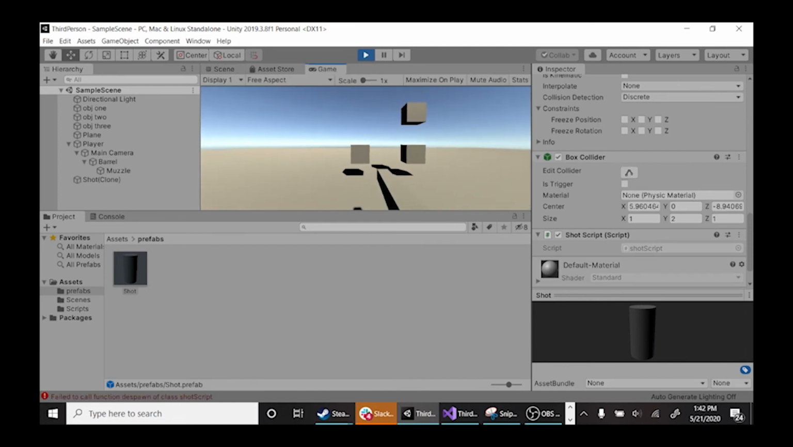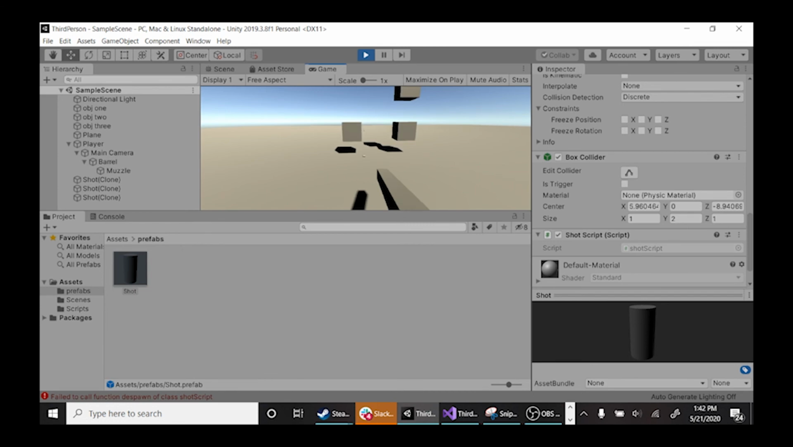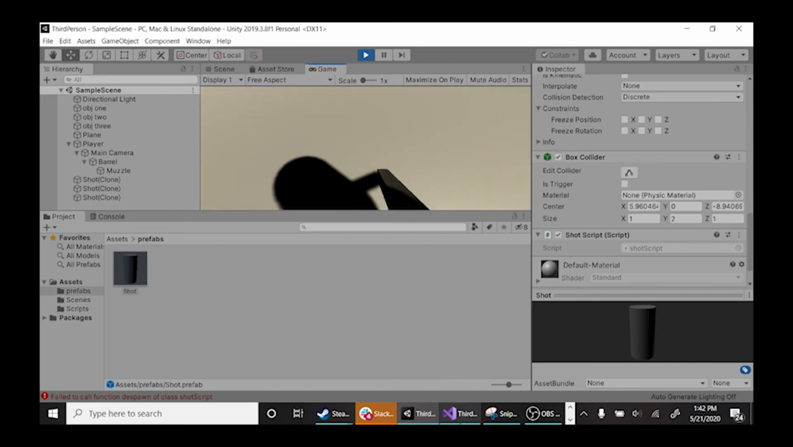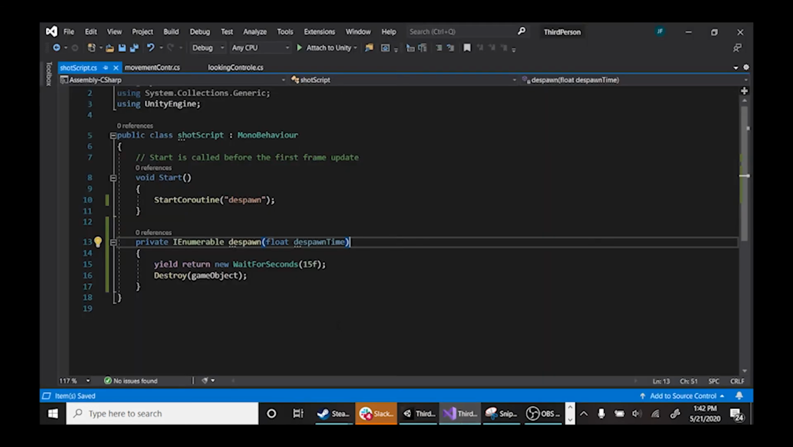You launch your bullet, and then after a few seconds it'll disappear. So let's just look at that bullet and wait. It's gonna be 15 seconds of waiting, so it's not a little bit. Failed to call function despawn of class shot script. So we have an error. Okay. So we are looking for this float here that we don't actually need because we are not calling for it. So let's get rid of that in our code.